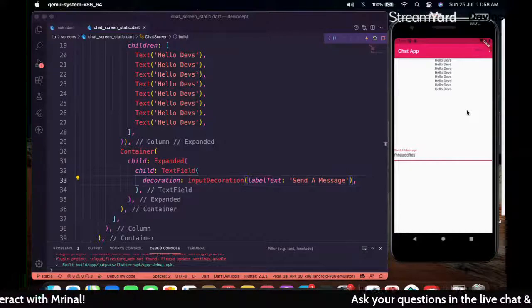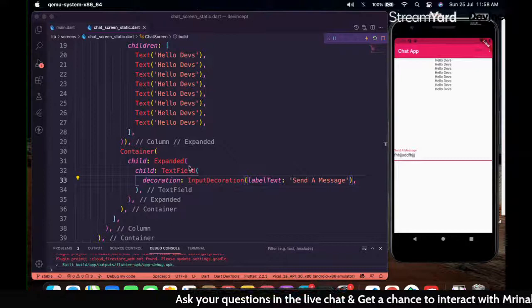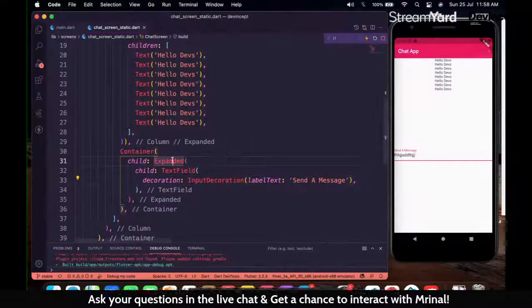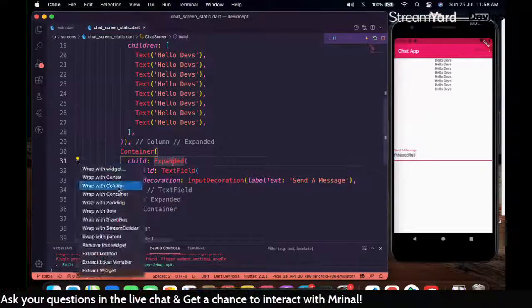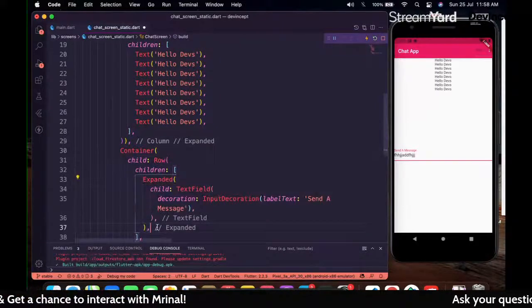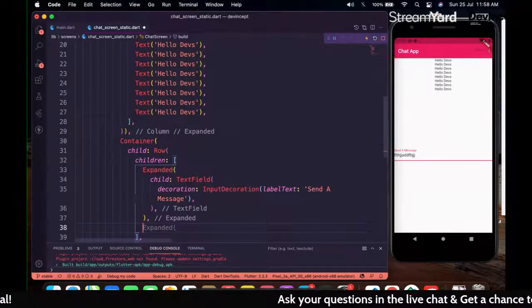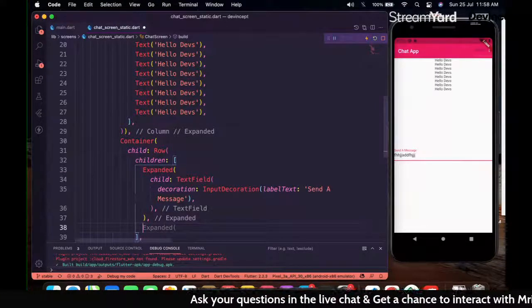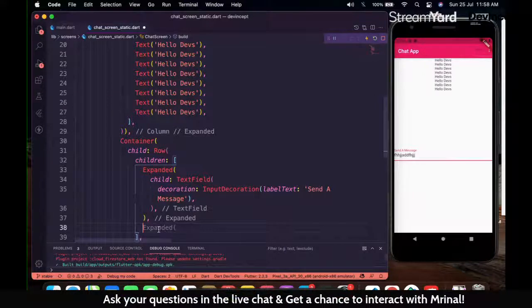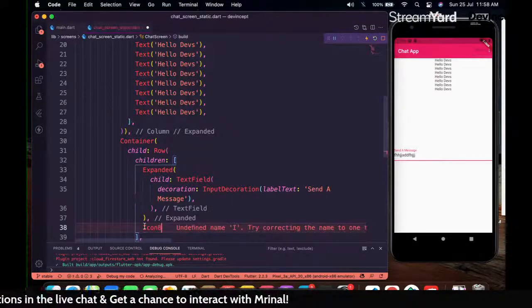Along with this, you also need a button, correct? So what we'll be doing is we'll be taking a row, and inside that row, just alongside our text field, we'll have another widget, which is an icon.